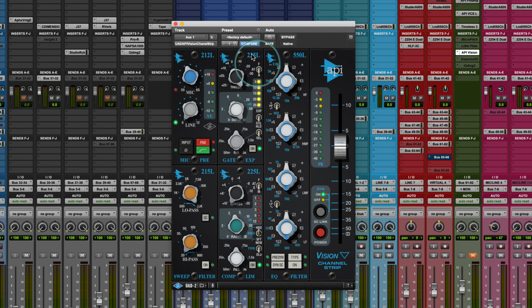So that should engage. Moving along here to the 235L section, we have a gate section here, threshold, pretty straightforward. The depth is basically the range control. How far down does it drop? You have two attack times, fast and N. When I looked at N, I thought, what is N? And they call it normal. So the fast attack is very fast. I think it's something like 20 microseconds, 100 microseconds, and 25 milliseconds for the normal attack time on the gate. So basically it gives you a soft attack and a hard attack.